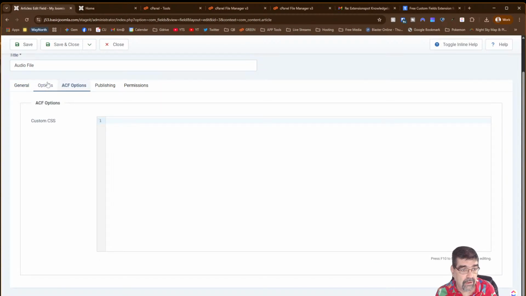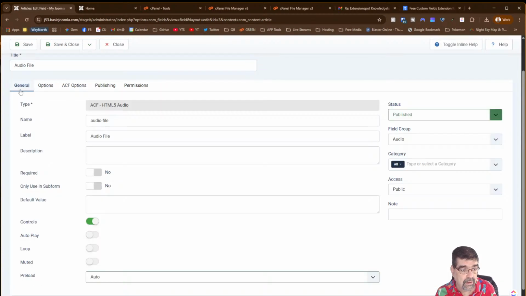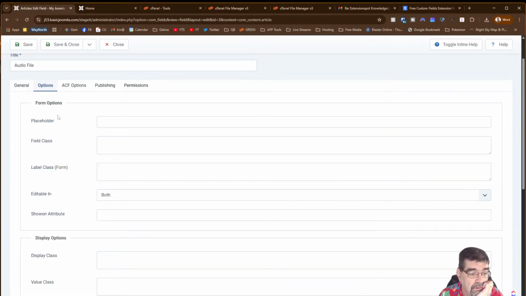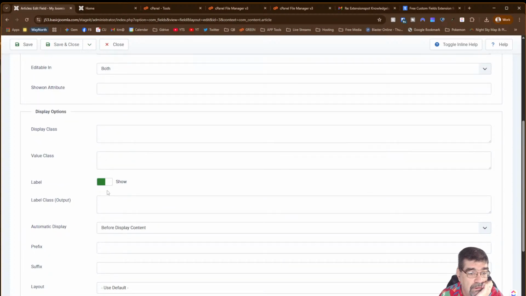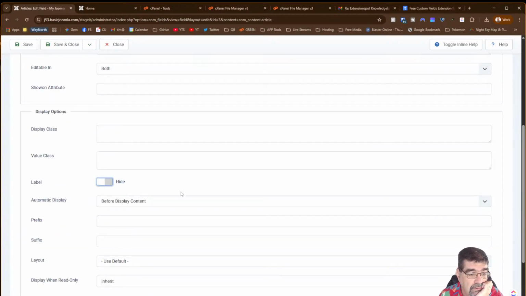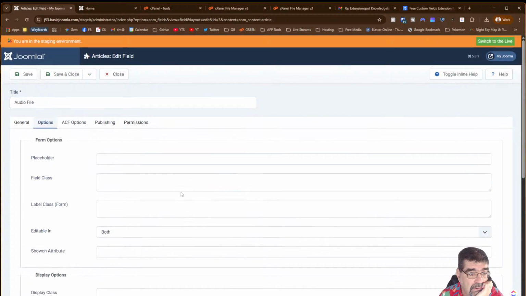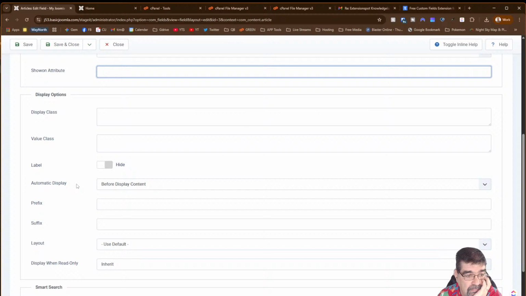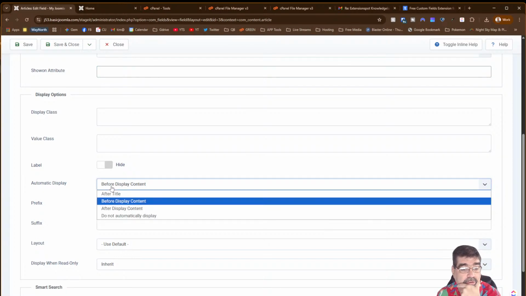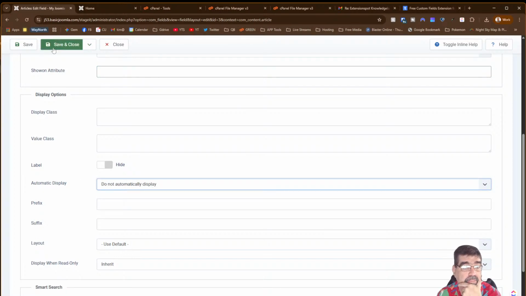What do I want to do here? Options. Do I want it to display? It's somewhere in display. Controls, autoplay, field name. Oh, let's see here. Oh, here we go. Label. We don't want to see the label. And somewhere I think we can select this to not even show. Oh, automatically display. Do not automatically display. There we go.